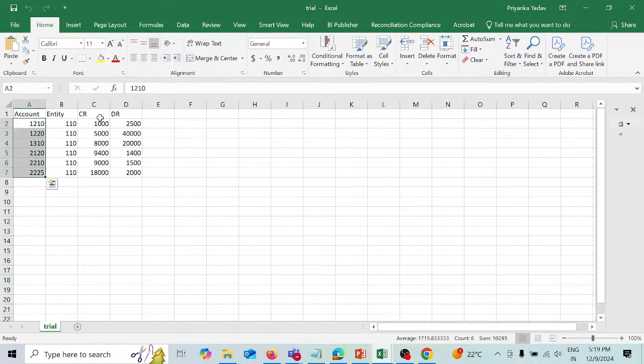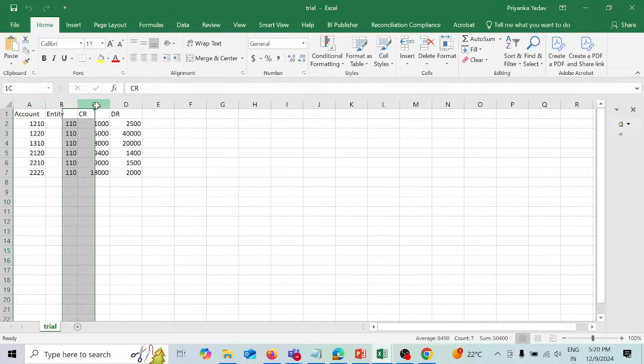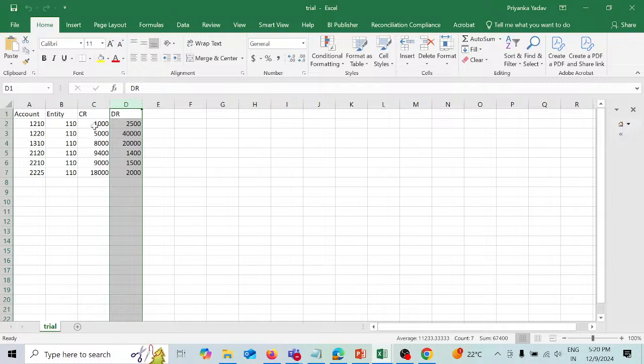We have been provided with the credit and the debit balances. Now we have already created the metadata, so we are aware which are the assets accounts and which are the liabilities accounts. In the first column, I have all the accounts. These are a mixture of assets and liabilities, as I've already said. Then I have entity. Then this is the amount column, and this is given in credit and debit format.